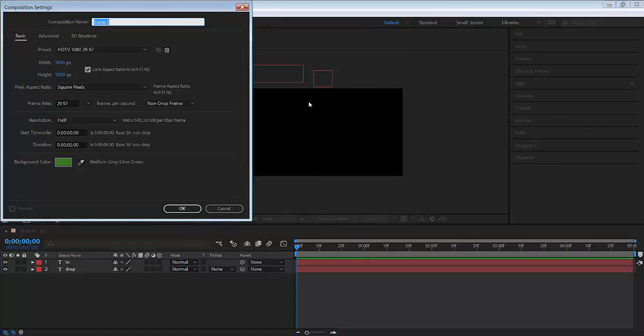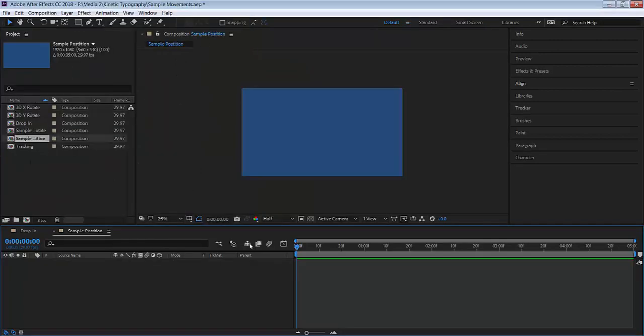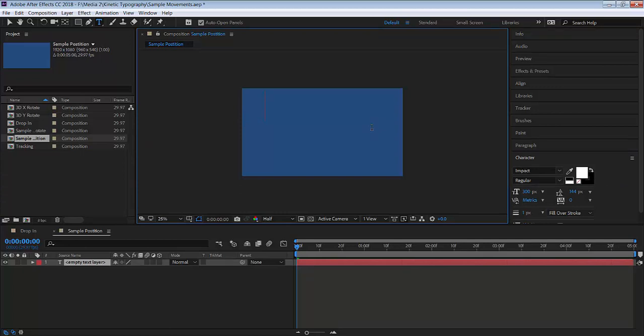I'm going to make mine in a new composition. I'm going to call it sample position like this. Again, always check your presets, your duration, and your frame rate. I'm going to change the background color though, like that. Okay, the first thing you need to do is you need to make your text. And so I'm going to click on the text tool here. Again, character panel. Here's your font, here's your color, here's your size, and you can change all of that. I'm going to actually type the word drop in again, like this.